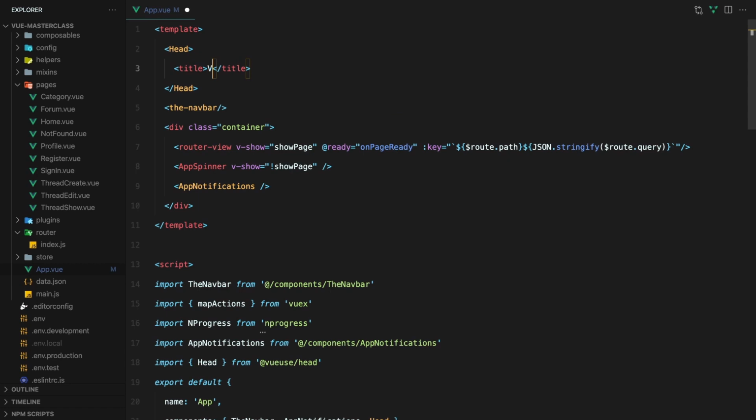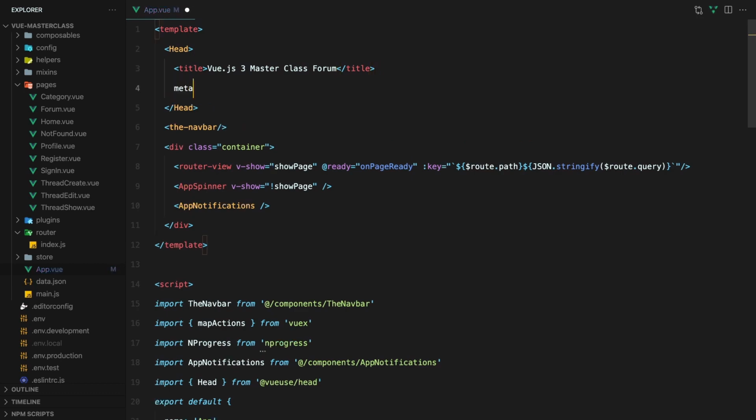I'll make the title Vue.js 3 Masterclass Forum. How about we include a description as well? Name equals description, content equals an awesome Vue.js 3 powered forum. Now in the browser, it looks like we broke something.